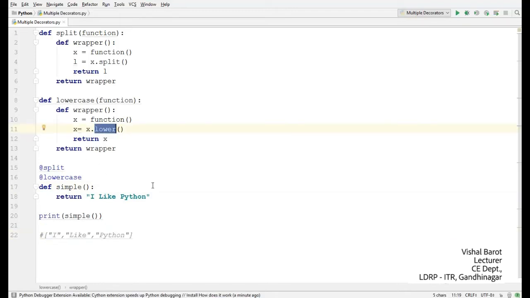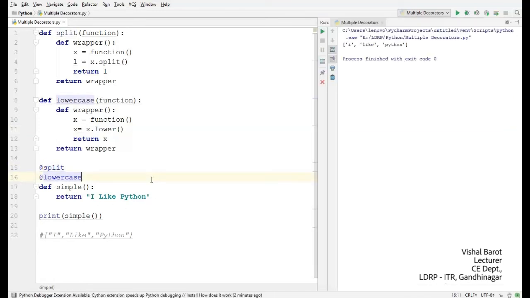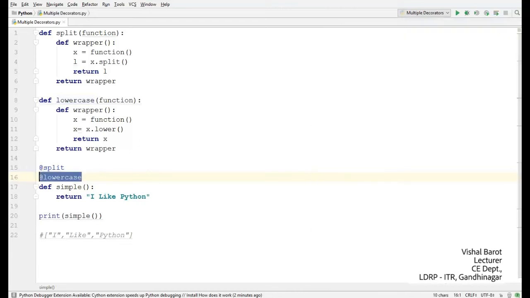So it has been decided that yes, the execution of this program is first this lowercase decorator and then the split decorator. So let me rerun the program. We get this output, I like Python. Let's change the sequence to get the error.